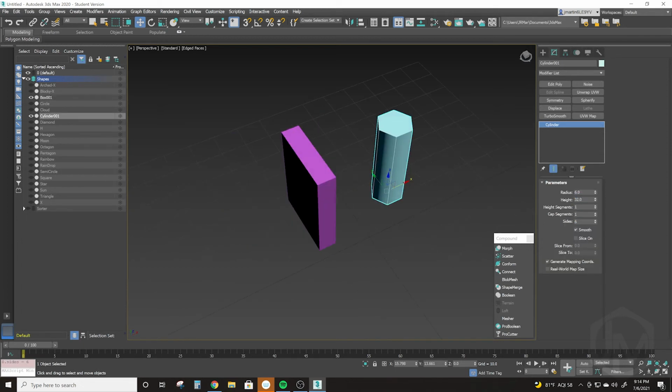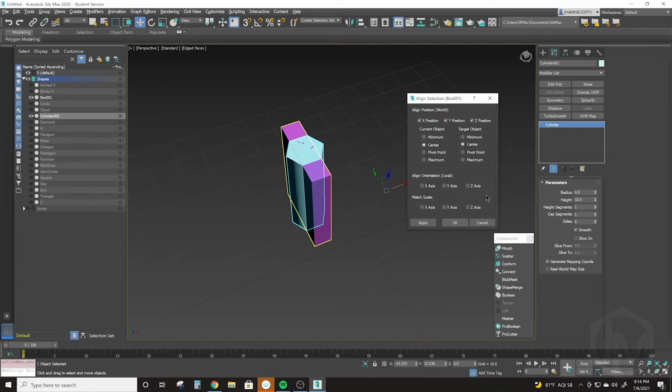Next, using the Align tool, we'll first align the center of the cylinder object to the center of the box object. Here we'll use the Apply button to confirm the current align characteristics, but to clear the selections and keep the window open. Next, we'll adjust the Align options so that the center of the cylinder aligns to the minimum or maximum along the Y position of the box object. We'll click OK to confirm the align and close the window.